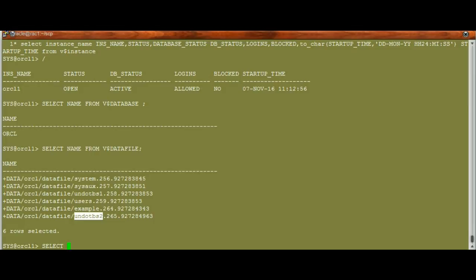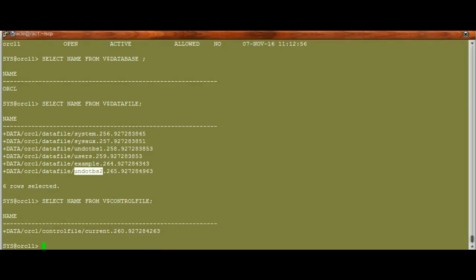Select name from $v controlfile. Check the control file. It is located in two places: one in the data location and one in the OLR location. Then we are going to check, select name from $v tempfile.